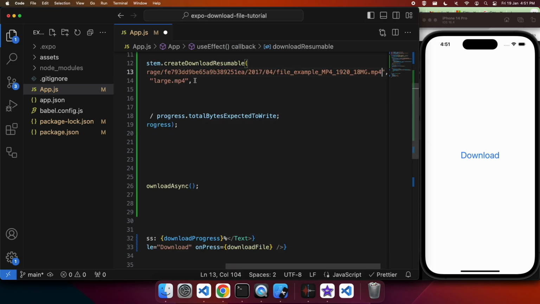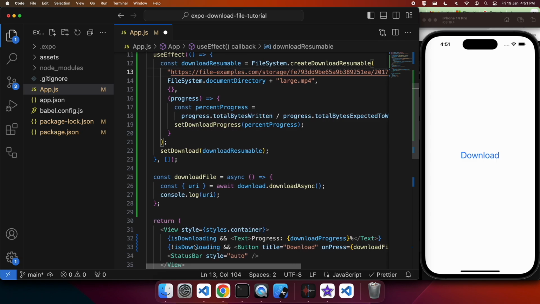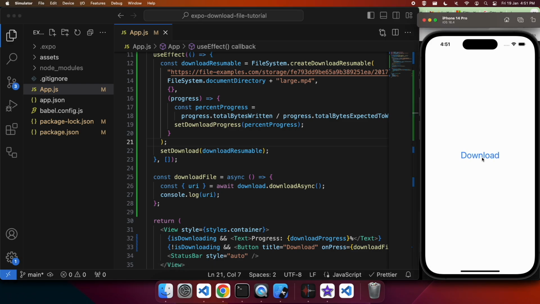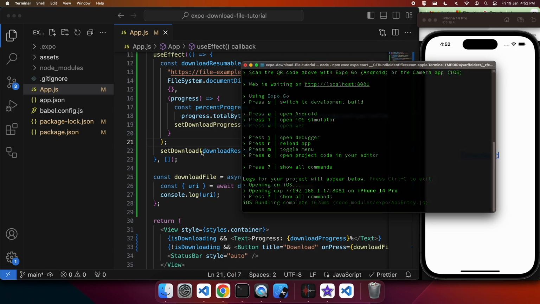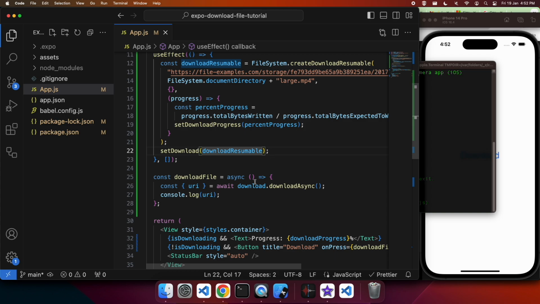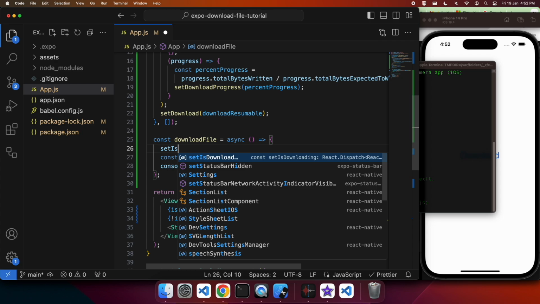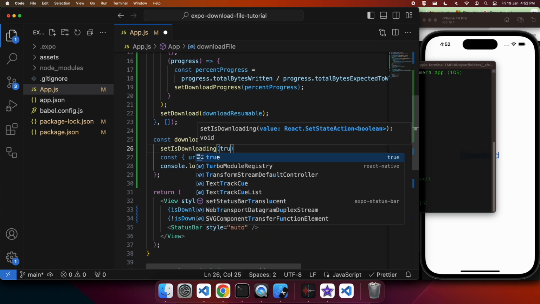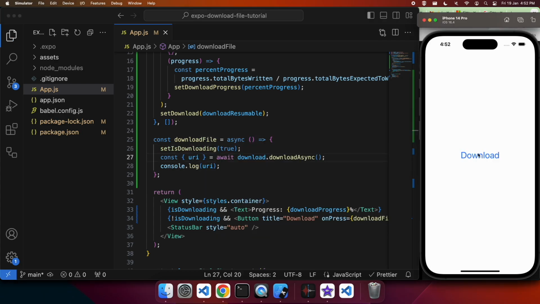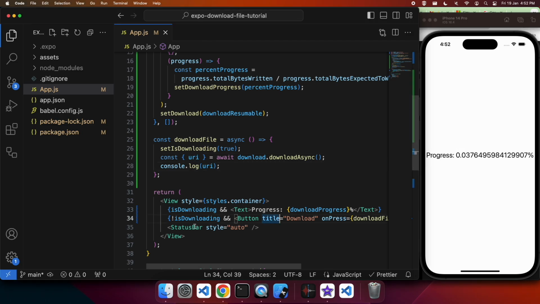And I'm going to go ahead and add in that URL that I want to use. I'm just using an example URL. And I'll click that download button. I forgot to set is downloading and download file, so I'm going to go ahead and do that. The reason I need to set this is so that it shows the progress on screen and also removes the download button. So now you can see that.